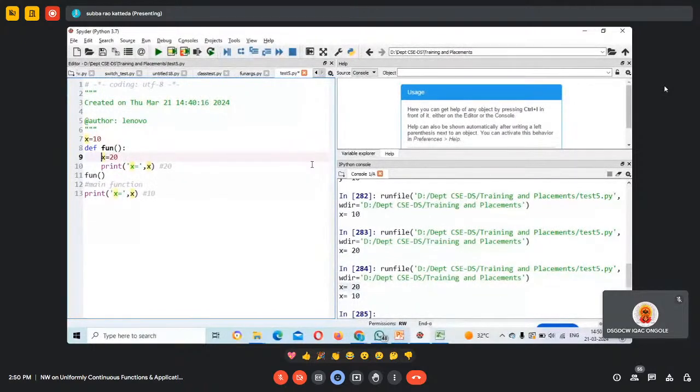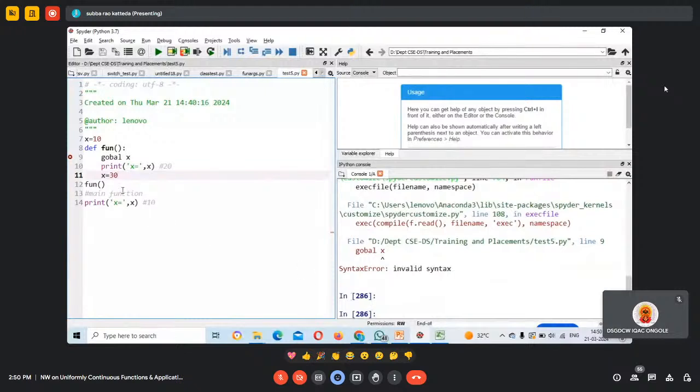If at all you want to refer to the same global variable, you just keep something like this, and then if at all you want to change any value here, x is equal to 30. If at all you want to change any value, somewhere some mistake has happened.